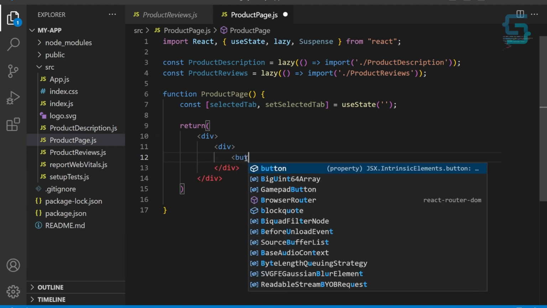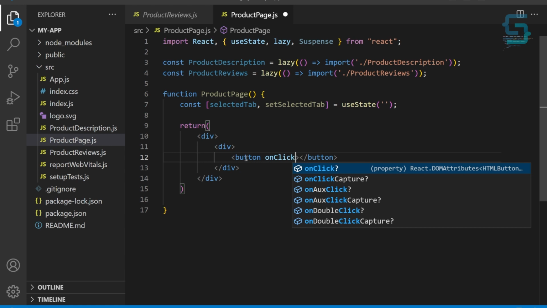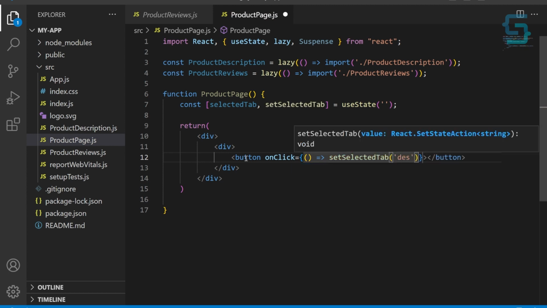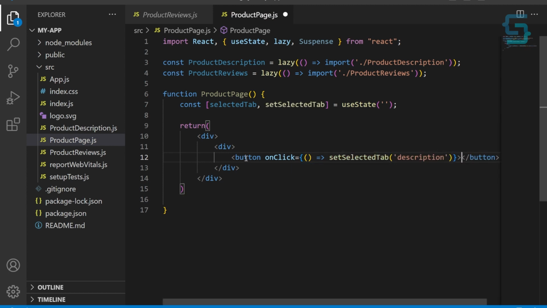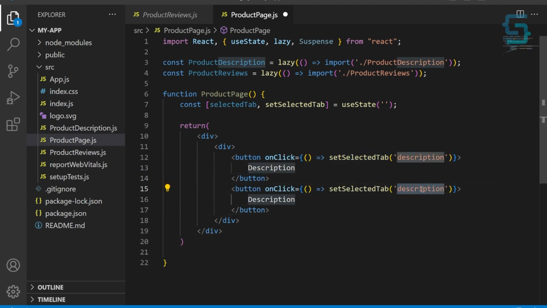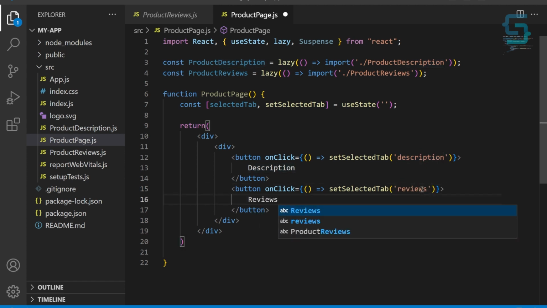Now, let's add a button for selecting the product description tab. The onClick event handler calls the setSelectedTab function to set the selectedTab state variable to description, and add a text of description. Now, let's just duplicate this button. The second button is for selecting the product reviews tab. The onClick event handler calls the setSelectedTab function to set the selectedTab state variable to reviews.